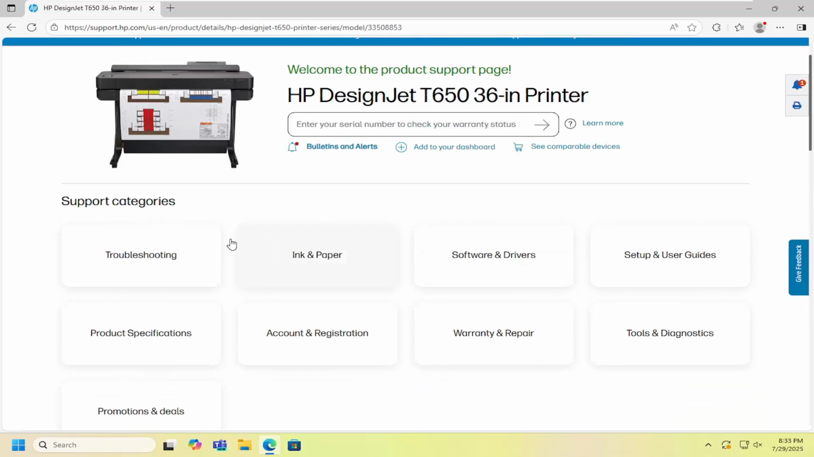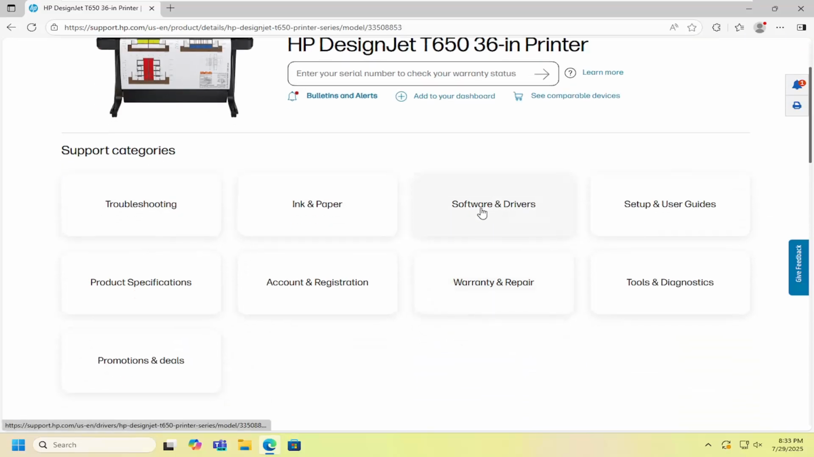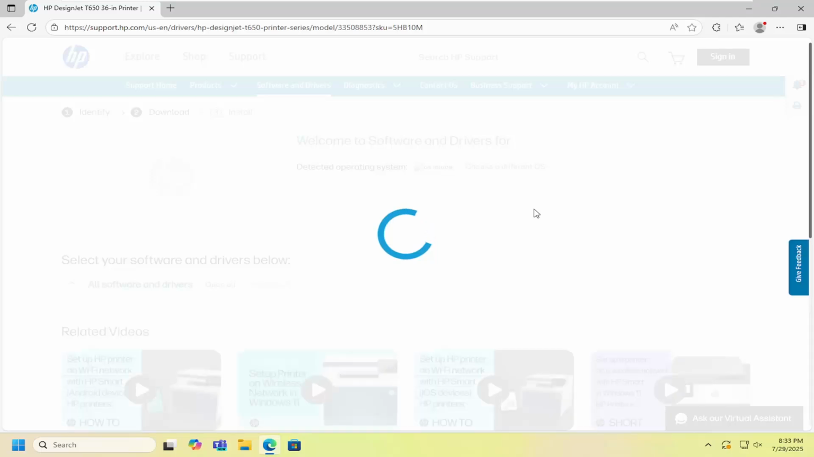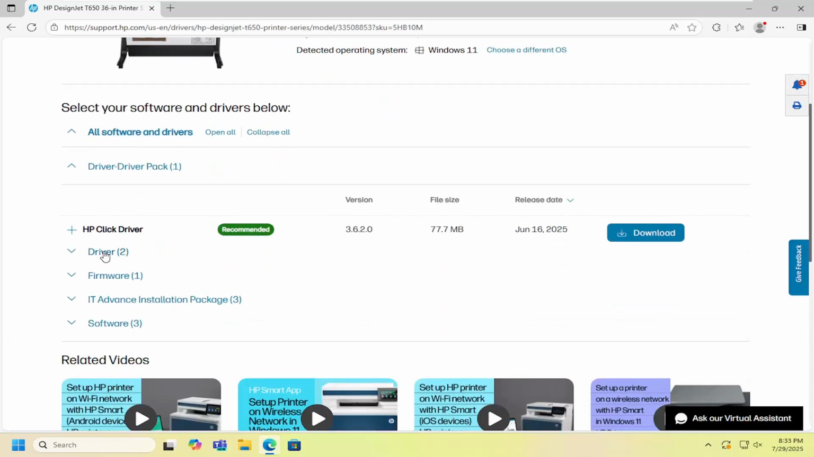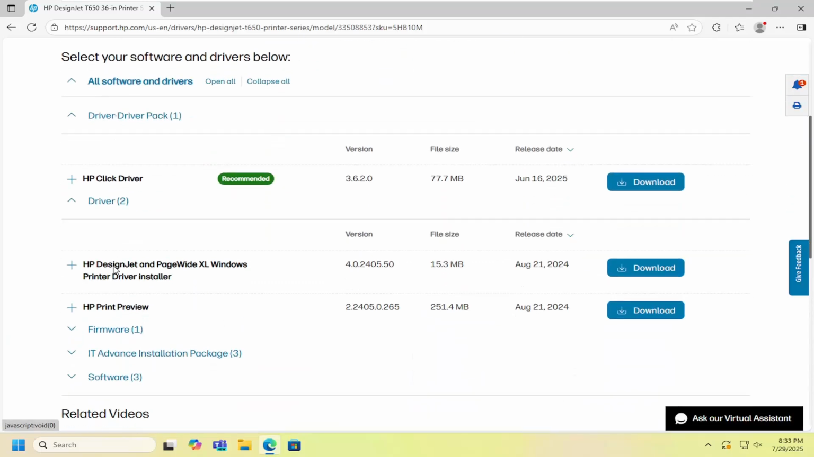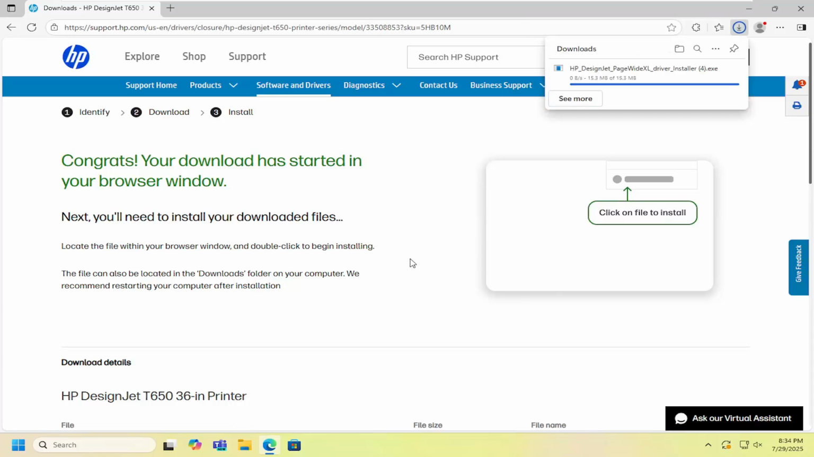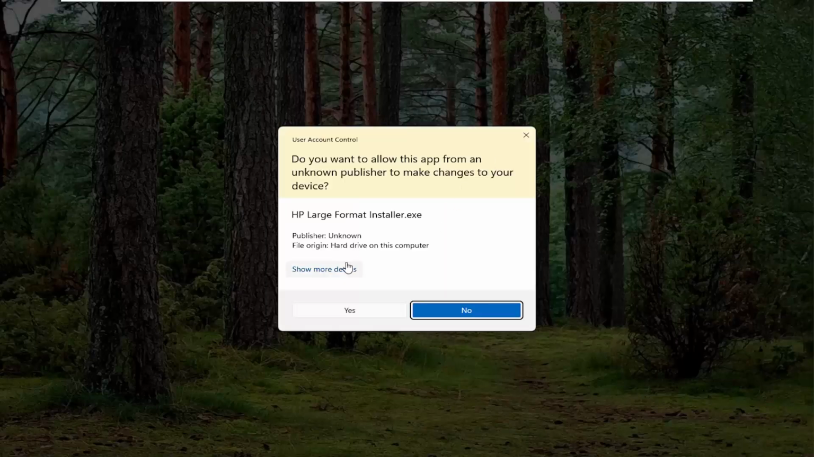And then you want to scroll down underneath the support category and select the software and drivers tile. And then going down again, there should be a driver dropdown. Select the HP DesignJet and PageWide XL Windows Printer Driver Installer. Go ahead and download that item. And then you can open up that file once it's done to begin extracting it.